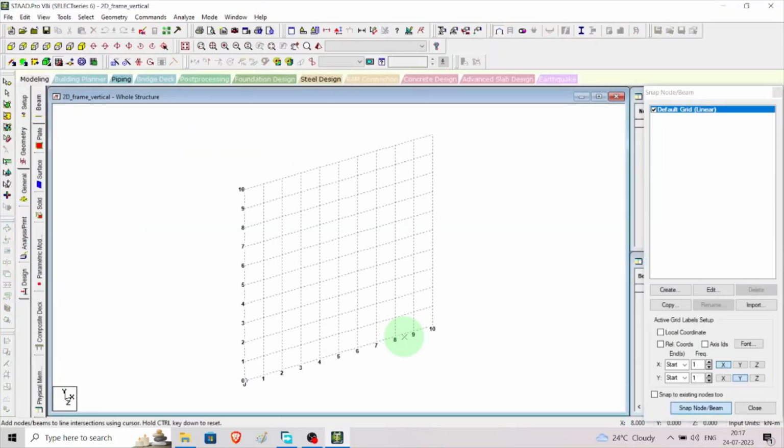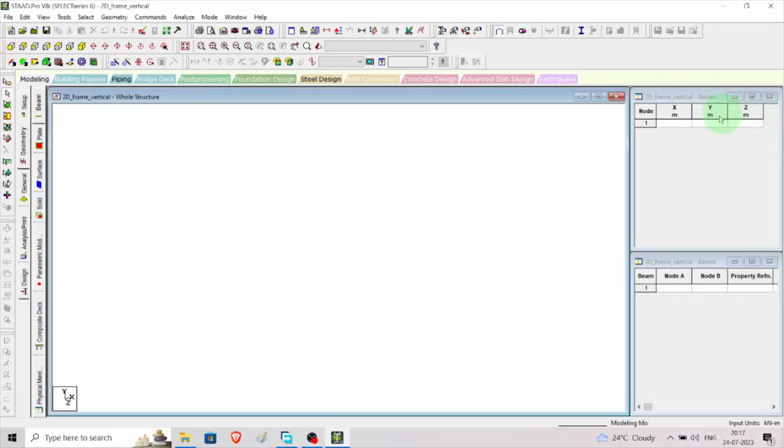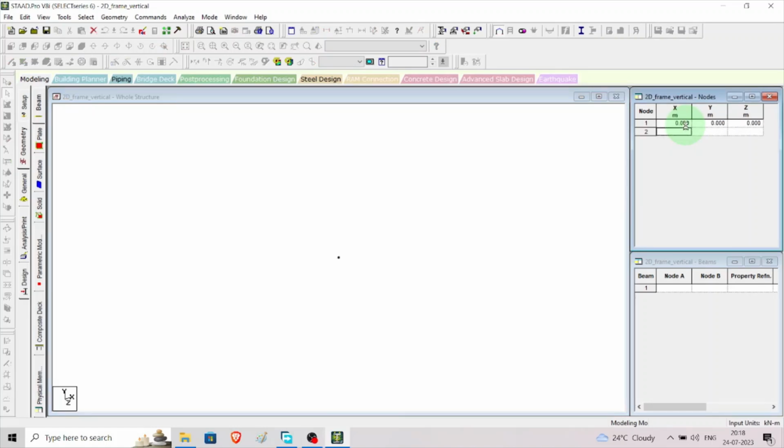After entering into STAAD.Pro for analysis, here we need to close the snap node beam tab. After that, for creation of the portal frame, we need to create nodes. So we are going to create a node by typing 0, comma 0, 0. Then we have created one node. Then we create another node with coordinates 0, comma 3, comma 0. Then another node, that is 0, comma 6, comma 0.